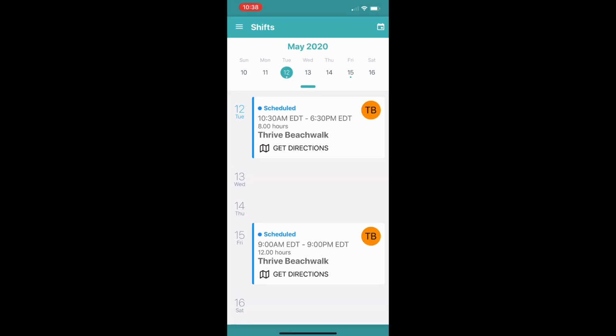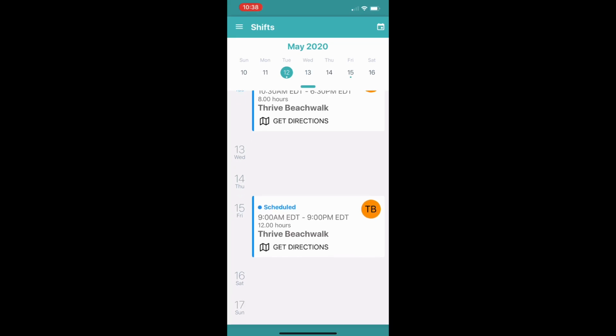So on the shift screen, it shows shifts that you've already accepted. I've created a few shifts just to sort of demonstrate how this works. So it shows that today at Thrive, there's a shift that's scheduled from 10:30 to 6:30. Now, as you can see at the top of my screen, it's already 10:38. I created this shift to show you how to clock in. It also shows an upcoming shift at Thrive for Friday the 15th from 9 to 9.